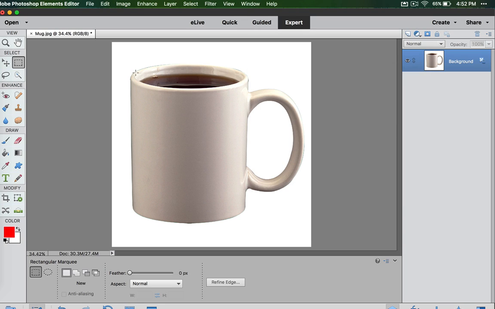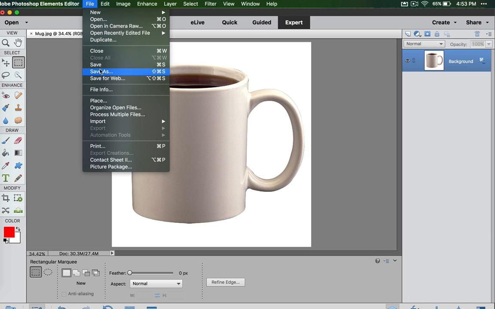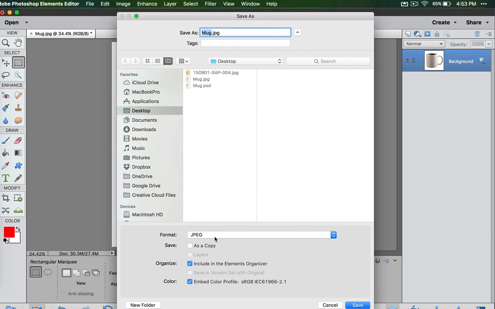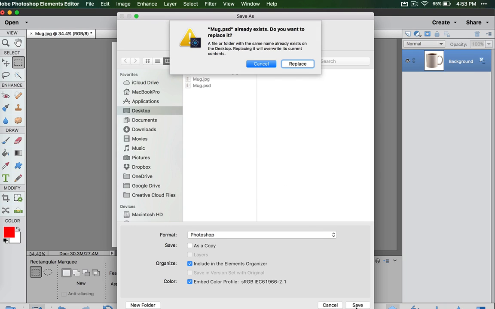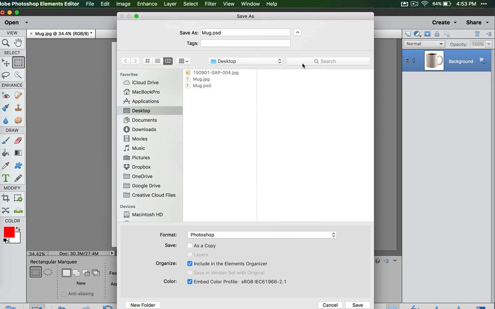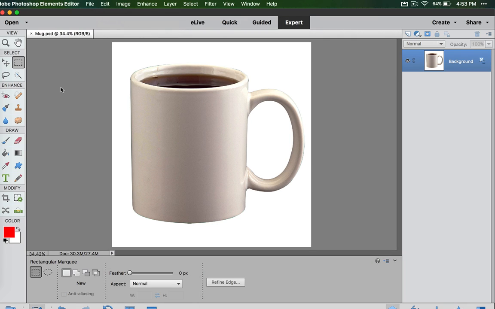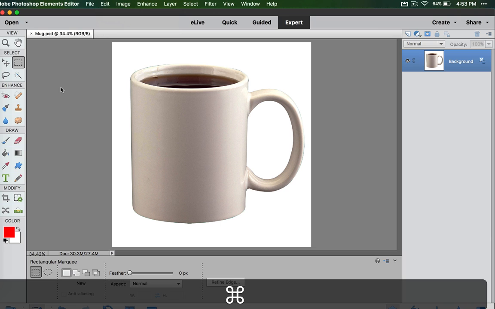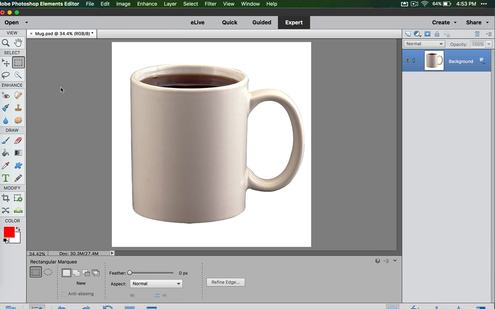Select OK, and then go to File, Save As, and we want to save this as a Photoshop document. I already have this saved as mug.psd, so let's save that. Now that we have that saved, we need to go back to our original mug file. So let's use the undo command, or Command or Control Z. Do that twice, and now we have our original mug.